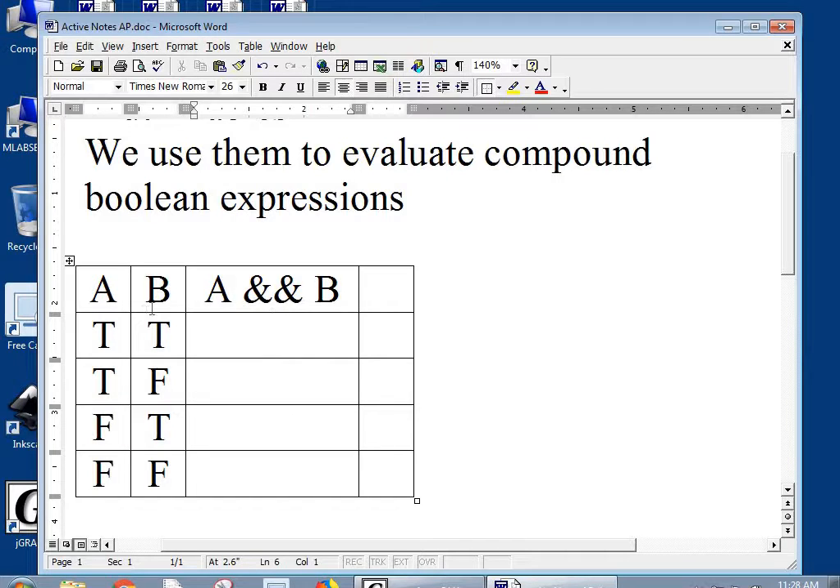We're going to evaluate the Boolean expression A and B using these values. So you remember, the and is true only when both things are true. So if A is true and B is true, then A and B, this column, is also true. So if you're not caught up with me, let's get caught up.